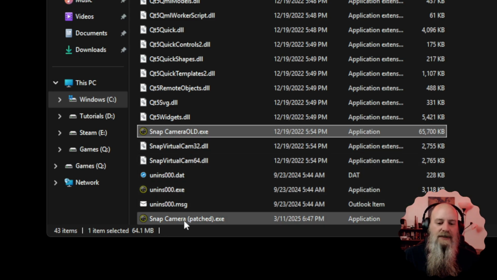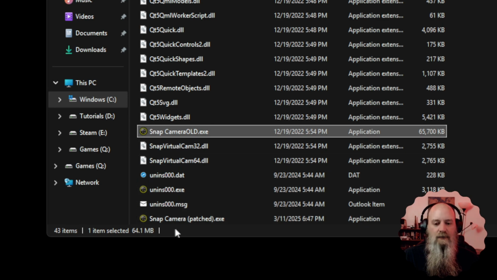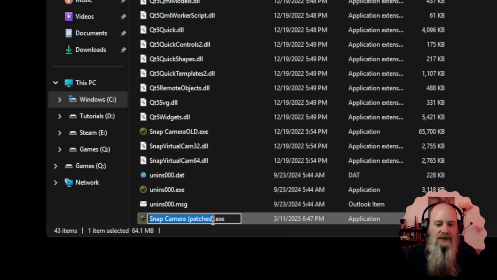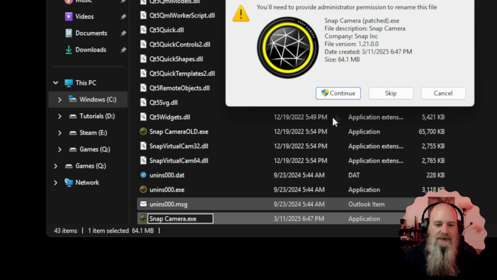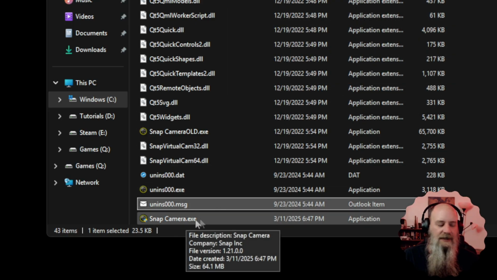And then we have to rename the patched exe to match what the original one was. So it's already got the Snap Camera with the space and the capitalization. So we just need to remove the space and the patch. So we're going to go ahead and rename here. And then we're just going to delete everything up to the camera so that when we have it done, say continue, we have snapcamera.exe.